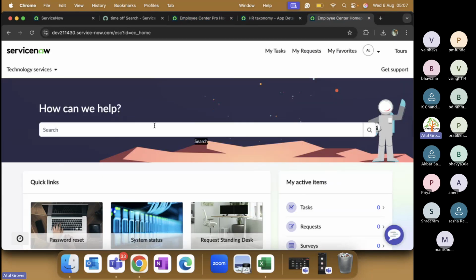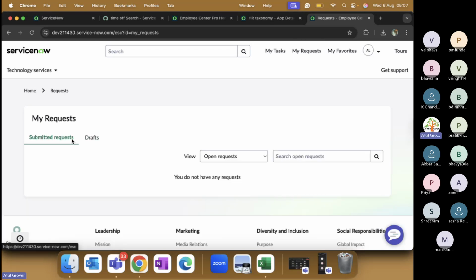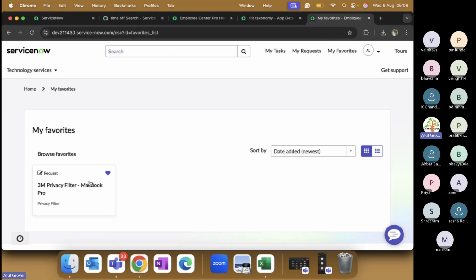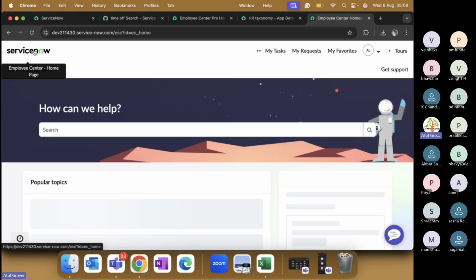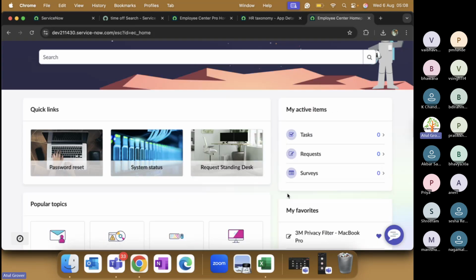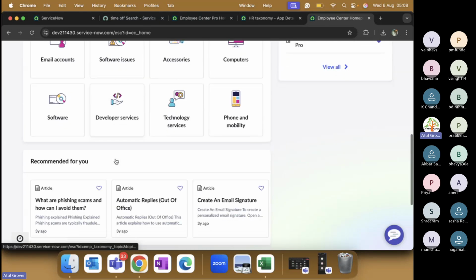One thing which is important is that in the menu you can see My Task, meaning where the action is pending from your perspective. My Request, where you can see how many requests are submitted by me, and My Favorite. And then on the home page, you can see my active items, my favorites, and the popular topics. A topic gets popular based on its usage across the platform. It gets populated here.